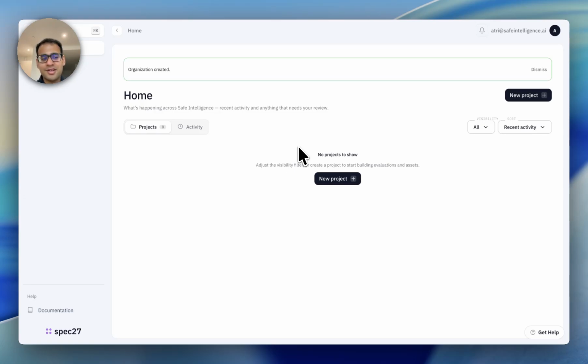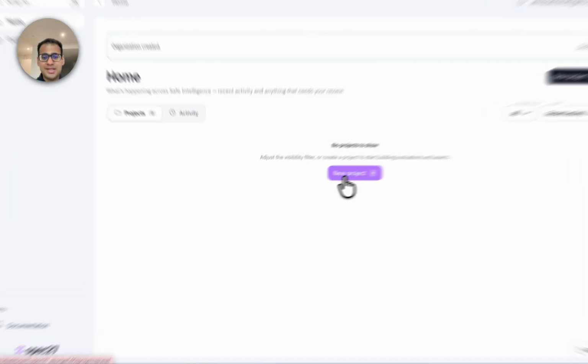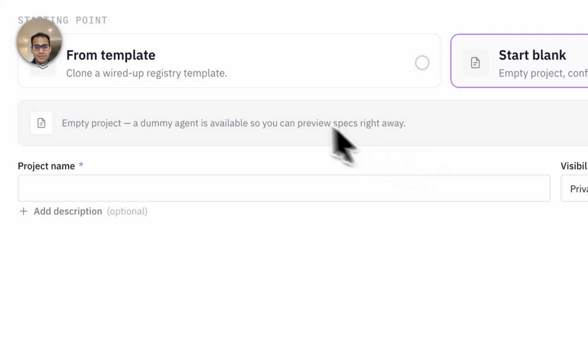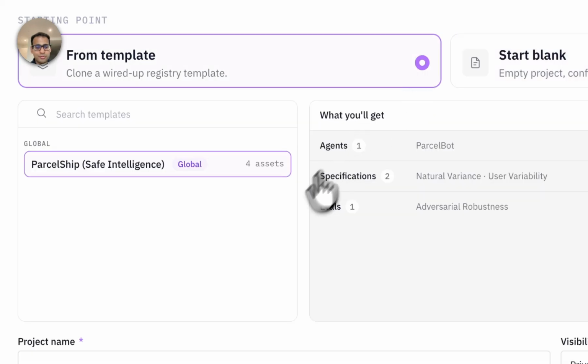So Spec27 is a specification-driven agent testing platform, and it lets users connect any agent and test them in a repeatable, spec-driven manner. When you first open the platform, there are likely to be no projects or agents, so let's quickly fix that. There's a starter project bundled with the website, which can be opened through the registry.